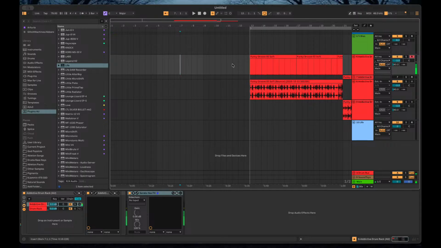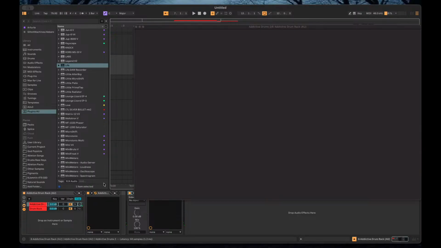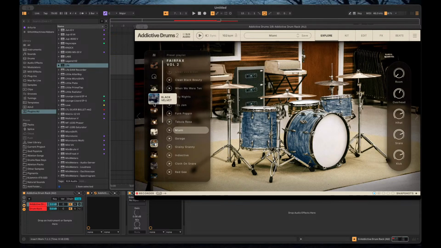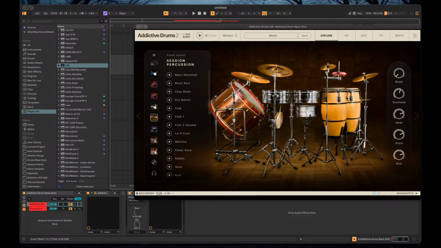I'm going to use, there is percussion in here that I'm going to try to mess with because I'm not feeling the way that thing is. Where is it at? Nope. Where is my percussion? There we go. Session percussion.